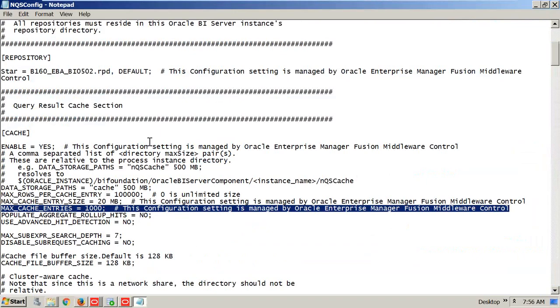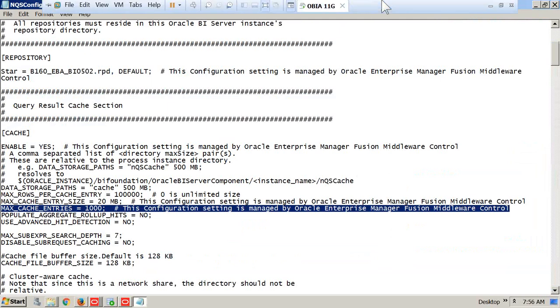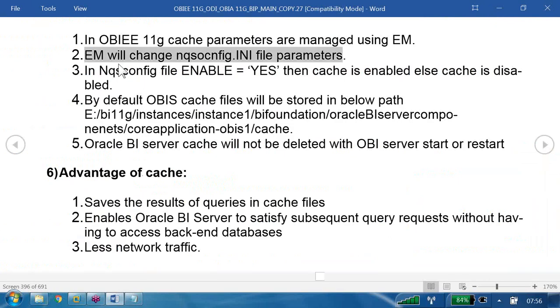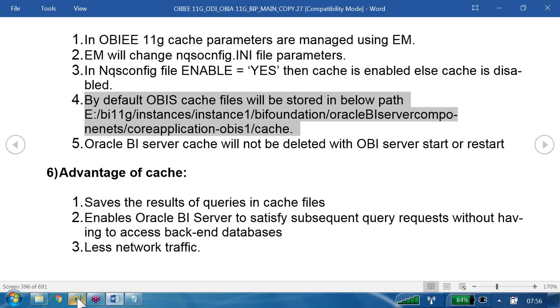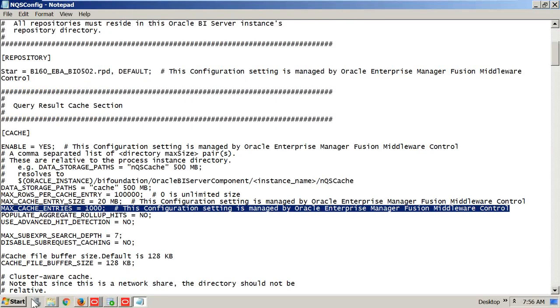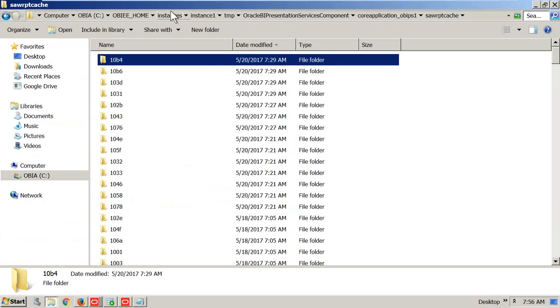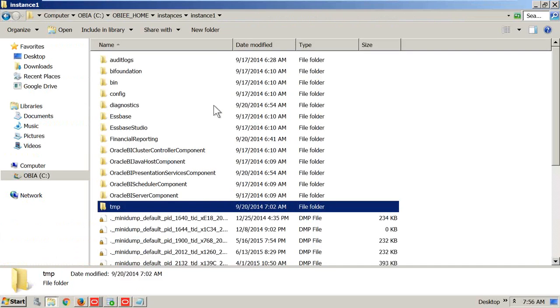That's the meaning of this point. In the NQSConfig file, if enable is equal to yes, then cache is enabled, else cache is disabled. By default, OBIEE cache files will be stored in the below path. Where is this path? Let us say your regular navigation, up to instance 1, it is common, right? Up to instance 1, it is common.